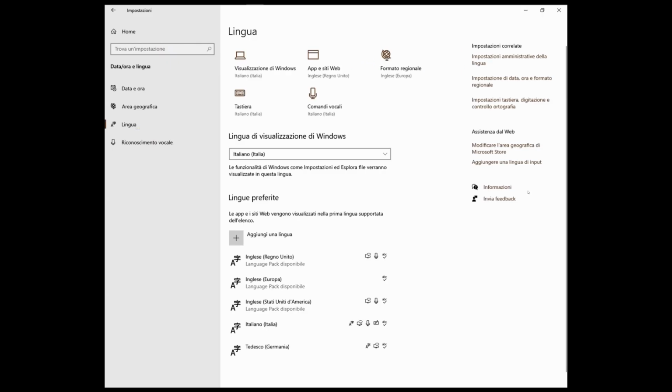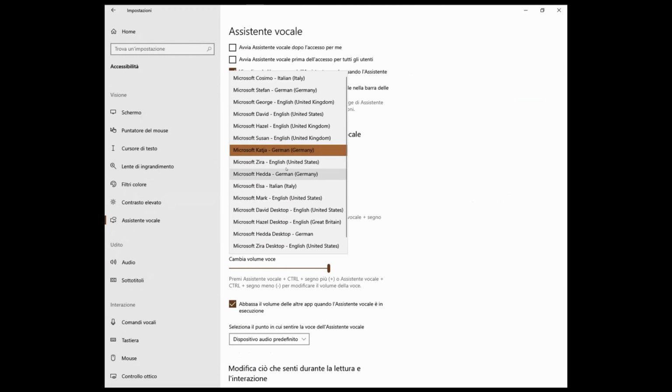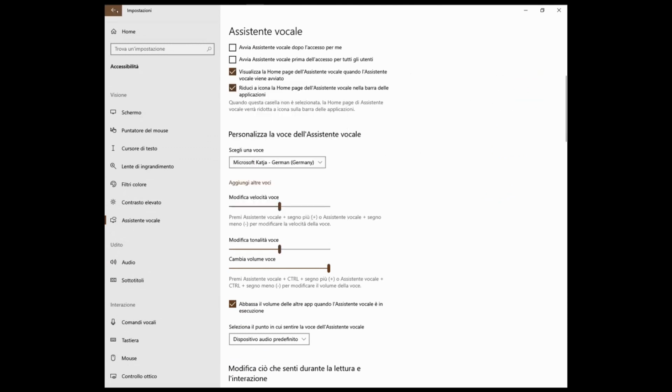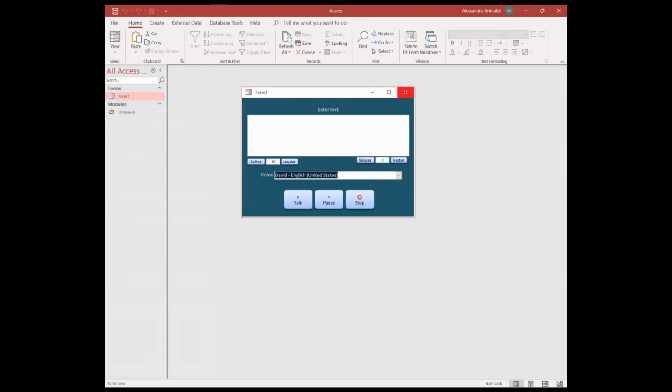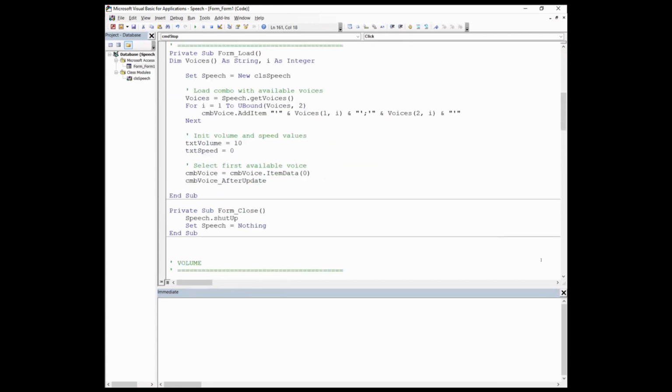If we navigate again the settings to the vocal assistant, and we try to select a voice, we see the full set of voices taken from SPEECH_ONECORE. But in our application, we only see the reduced set, the subset stored in SPEECH. So let's take a look behind the scenes of this combo box. In the form load, okay. What happens here?